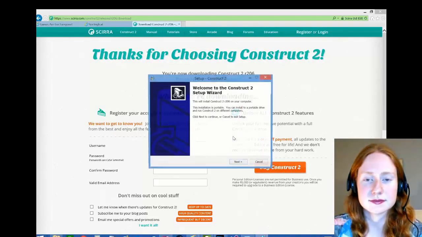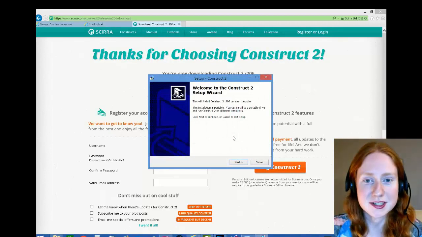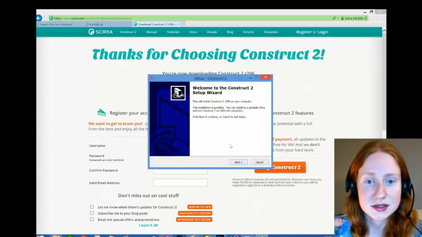Now it's running a security scan and asking if I want to allow the following program to make changes to this computer. I want to click on yes because I know that it's from Scirra. And it pops up the setup wizard. This is the Construct2 setup wizard. It will install Construct2 with the current revision on my computer. To begin, I click on next.